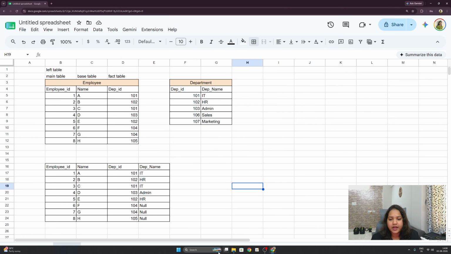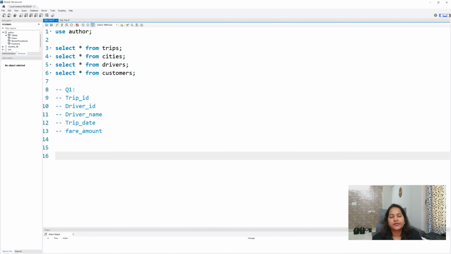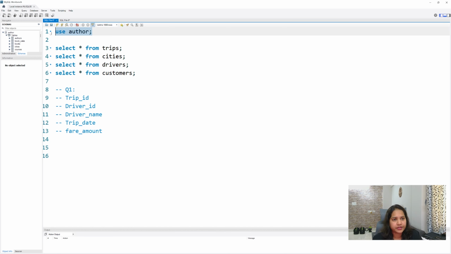Now let us understand how to code it. All right, if you can see my screen, all the tables and the data that we are going to use today are inside the author database.